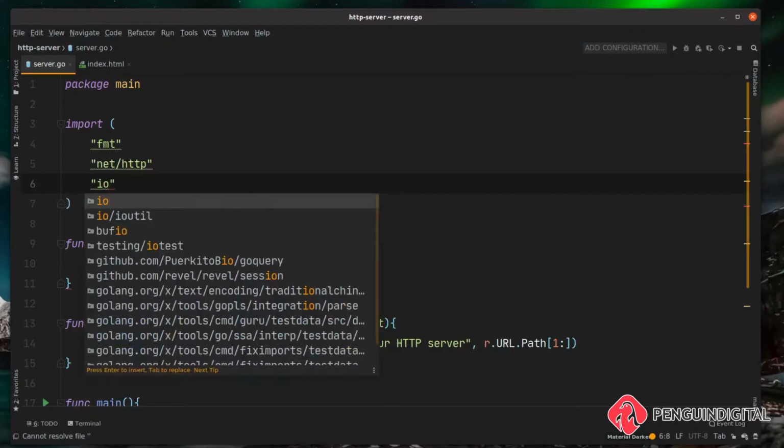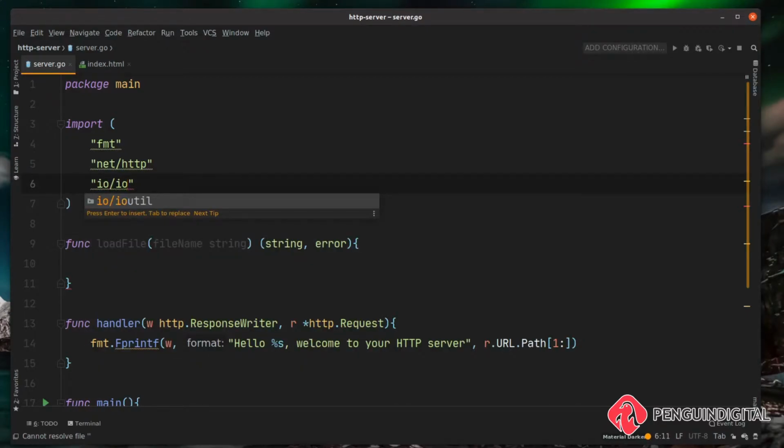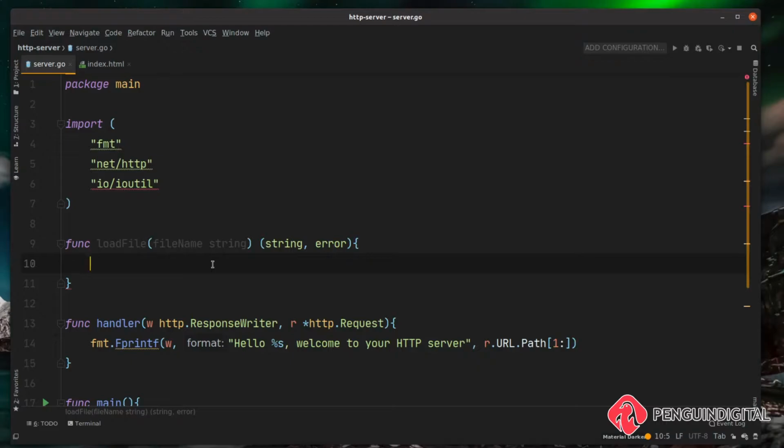It's io/ioutil. And this just gives us some functions that we can use for working with the file system and opening files. So what we're going to do is use a function called readFile on the ioutil library. And what this does is this will return us either an error or the bytes of the file.